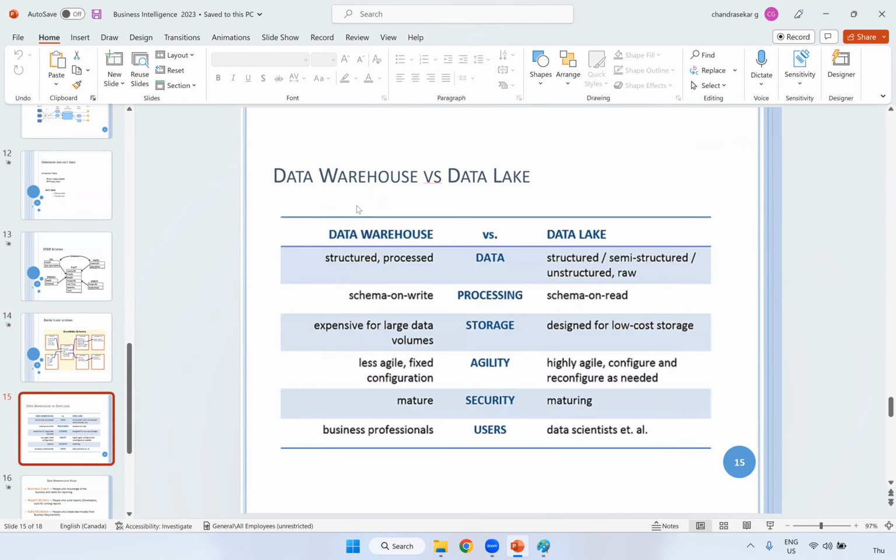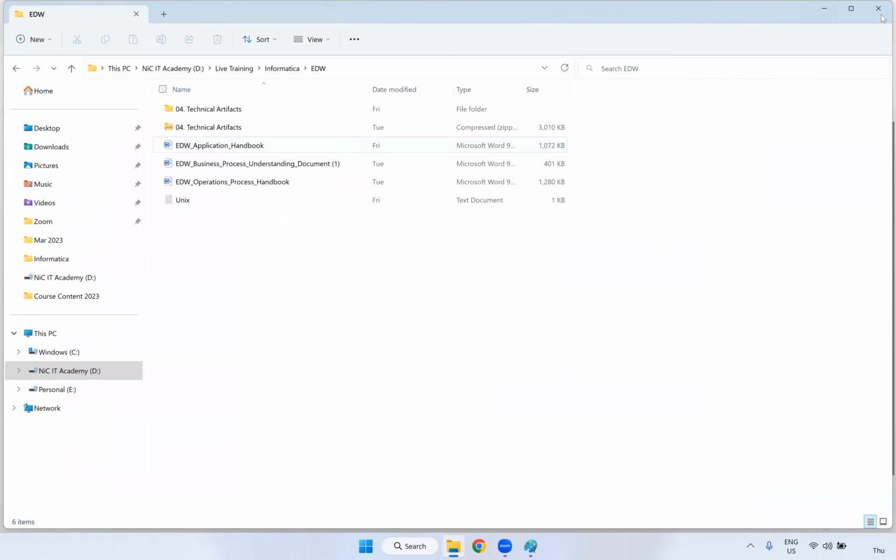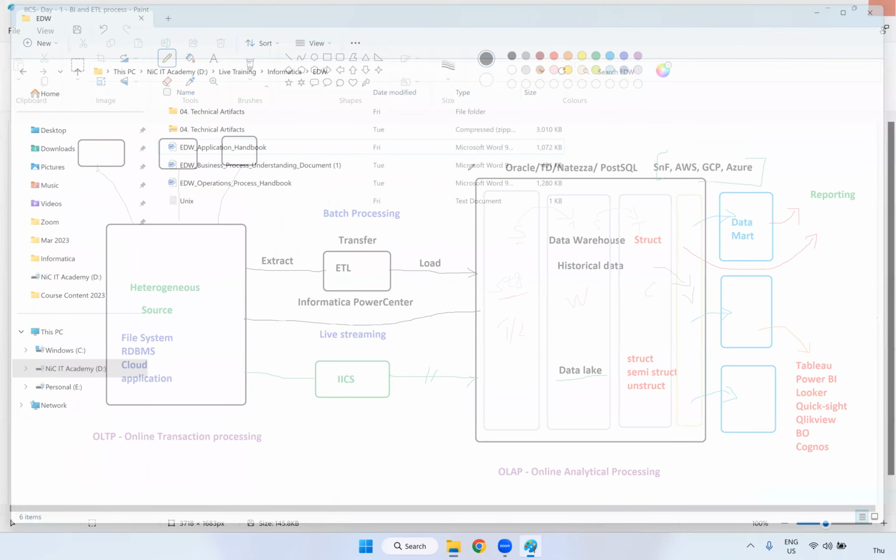So tomorrow we will go with the difference between data lake and data warehouse, and data modeling also. What is a cube and everything, I will explain. Okay, we will stop here. The rest I will take tomorrow.